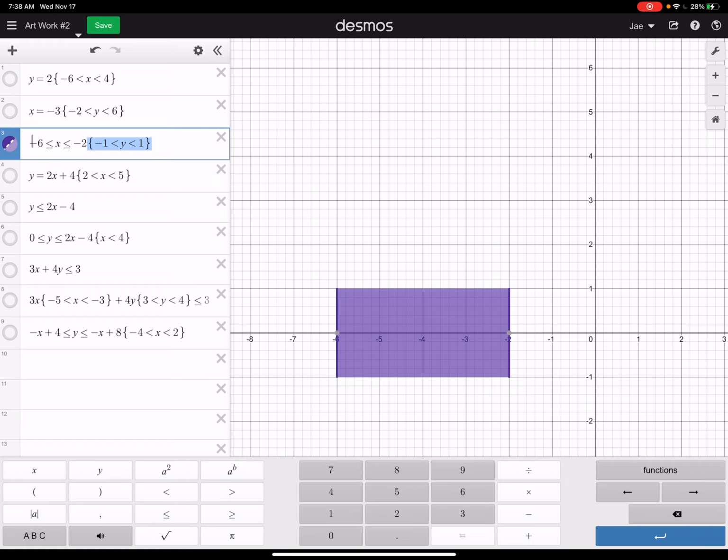So this box goes from -6 to -2. If you look, -6 to -2, right? And -1 to +1. So it goes from -1, as you can see, -1 to +1. That would represent the height of the box.